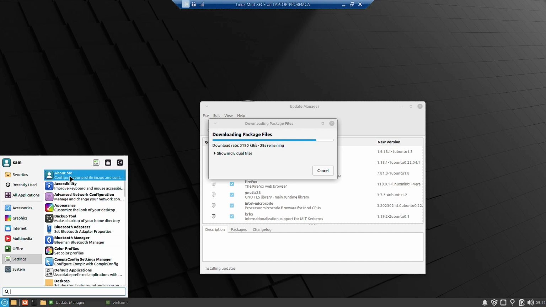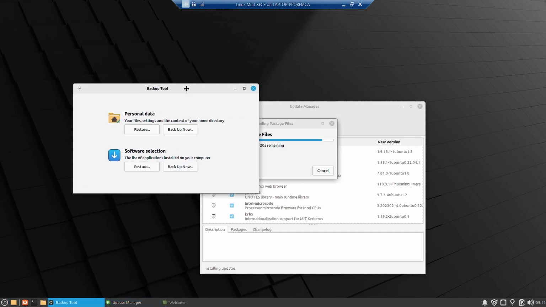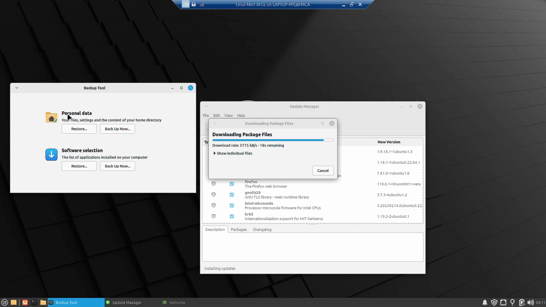In settings, this is the about me section. So you can configure your profile image and contact details, accessibility settings, advanced network configuration, appearance, backup tool is there. Let us check out the backup tool. I have shown you the backup tool in the last video, so I will not go through. So you can configure the personal data that can be backed up now. You can configure it and you can restore your personal data back using this button. So it is very easy, just two buttons are there. And below the software selection. So this is the list of applications installed on your computer. So the applications can also be backed up.